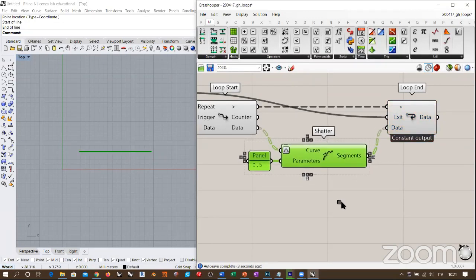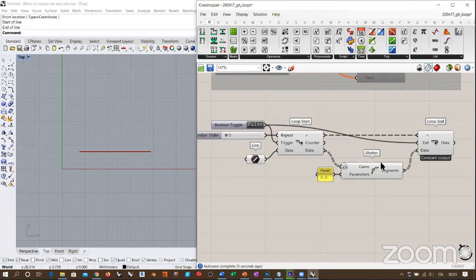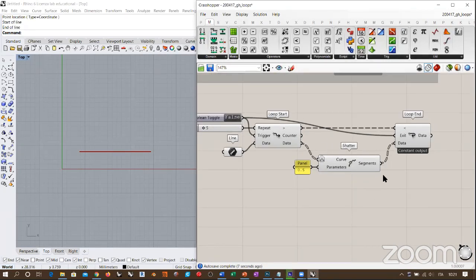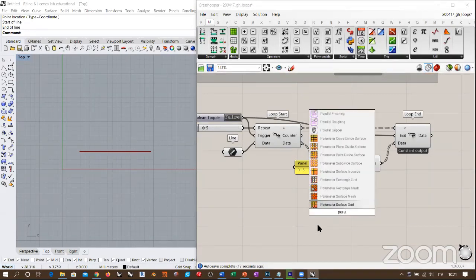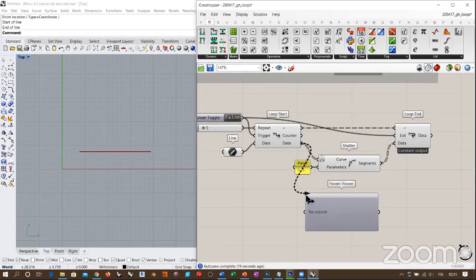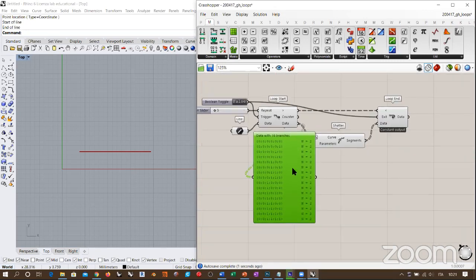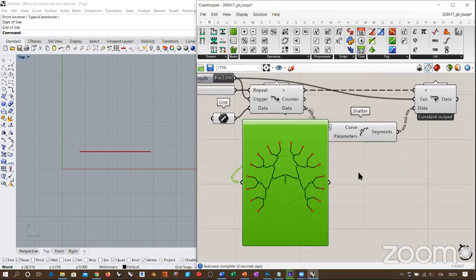Now, you see that things here are starting to become quite complex. There is some data manipulation or data structures visible. You see that now we have data trees flowing through these wires. So let's take a look with a param viewer what's happening. So you see that, yeah, we have this kind of nice data structure.